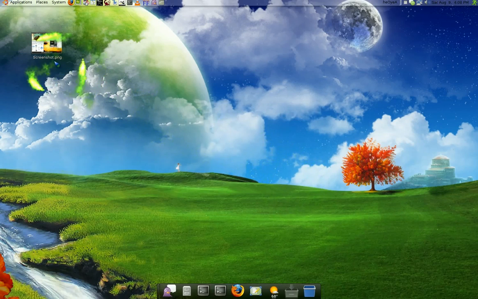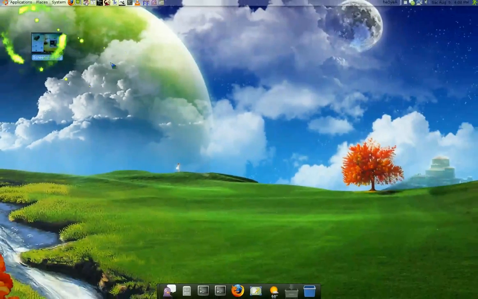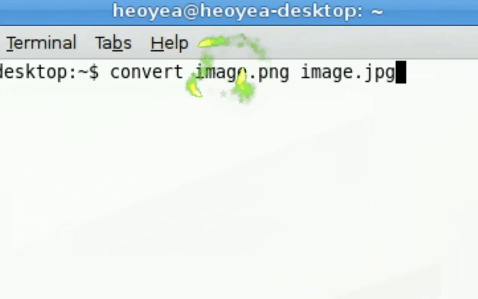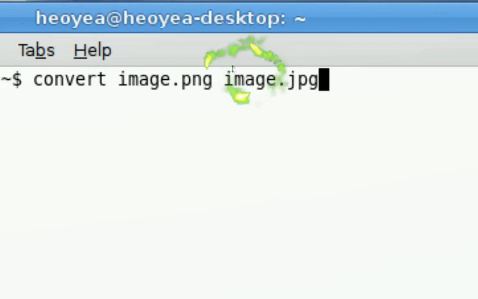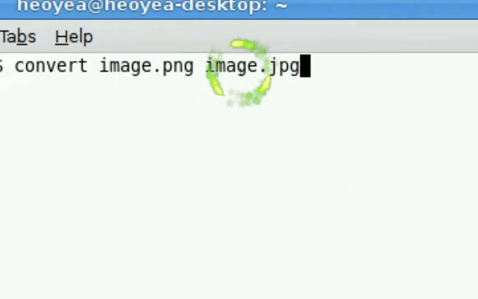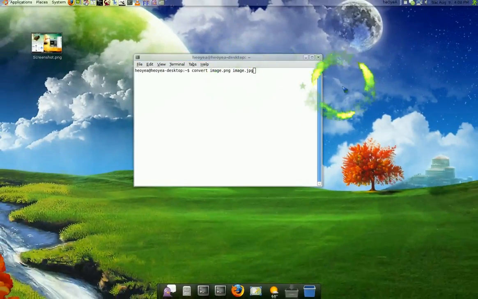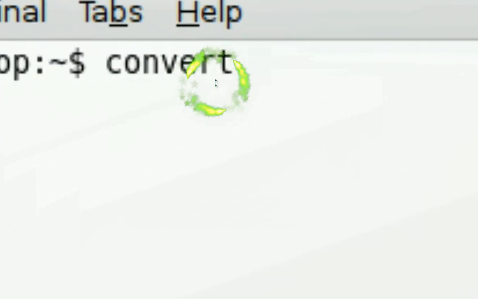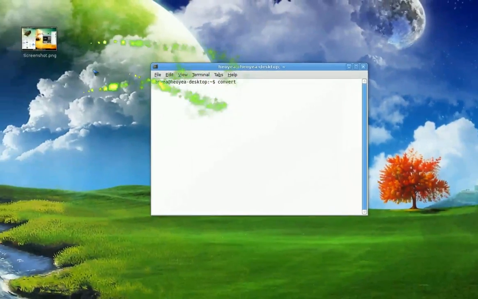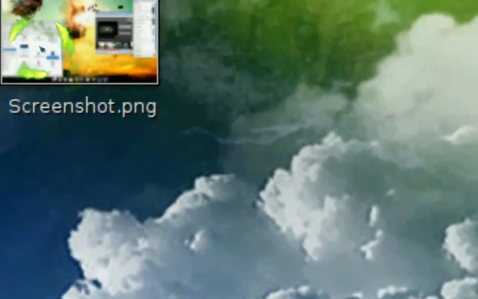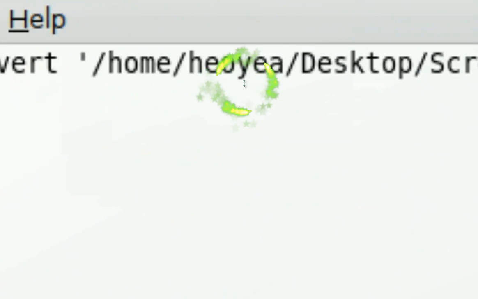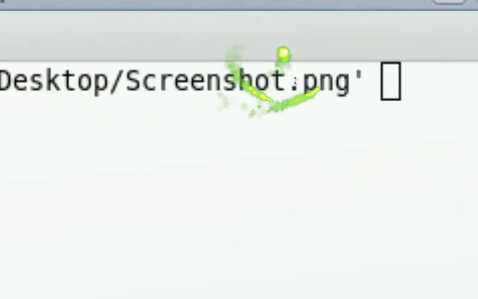And I have my screenshot here, right? And we're going to be using the terminal, and the format will be something like this: convert a PNG to JPEG. So with that in mind, just remember that. The first thing you want to do is type in convert, right? And the easiest way to do next is just drag the file that you want to convert, which is this PNG here, right? Drag it in here, and you'll see it laid out the path for you, right?